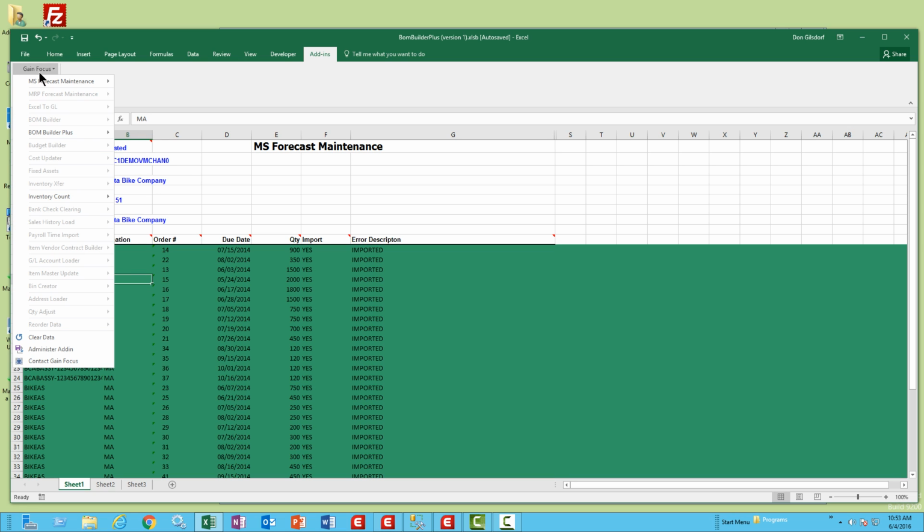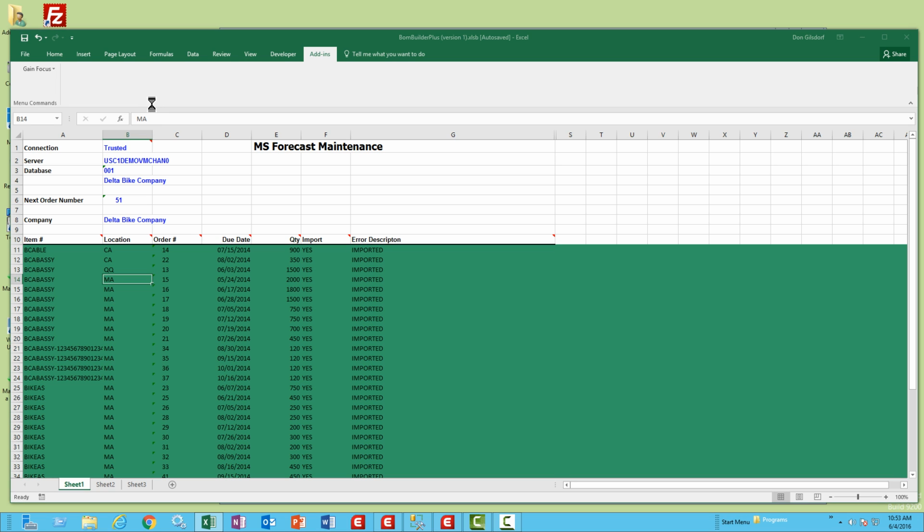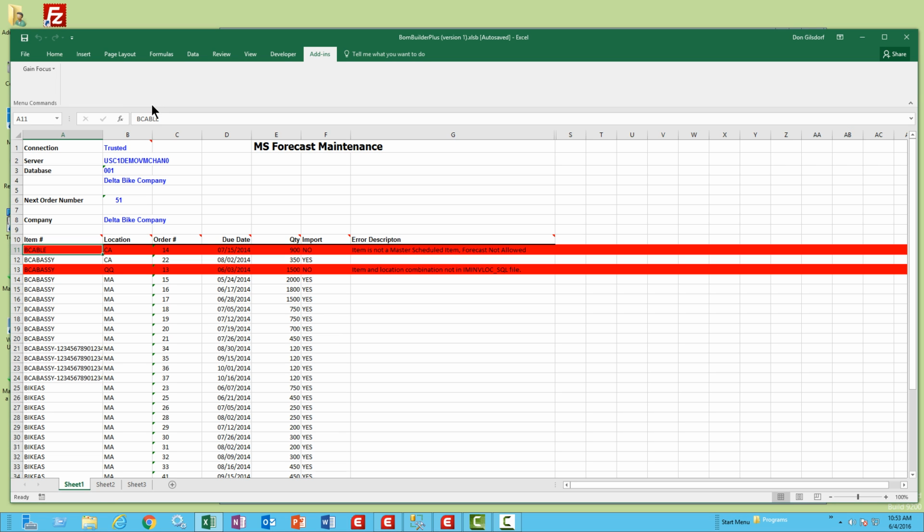And I'm going to do check data again to show you what happens when it runs into some bad data. The first one, it highlights the whole row red, which is cool. It says item is not a master schedule item. Forecast not allowed. Completely consistent with Macola business rules. If you try to enter a forecast order on a non-master schedule item part, it will flat out not let you do it. Second one says item and location combination does not exist. There is no location QQ, and there's certainly no BCAB assembly in there.